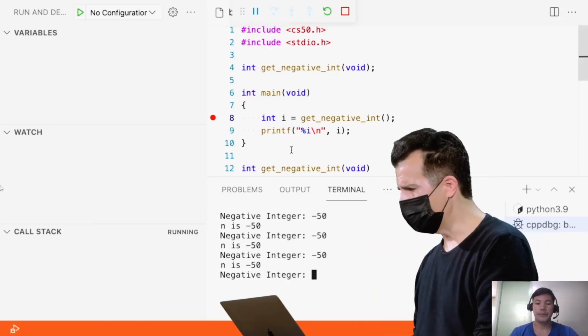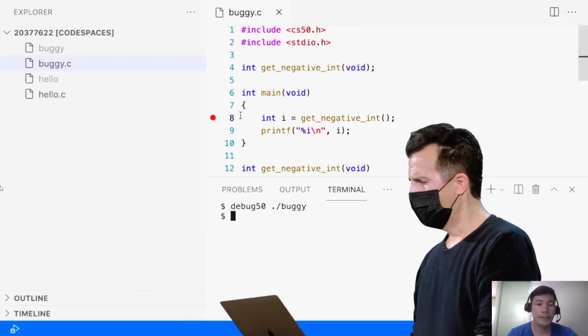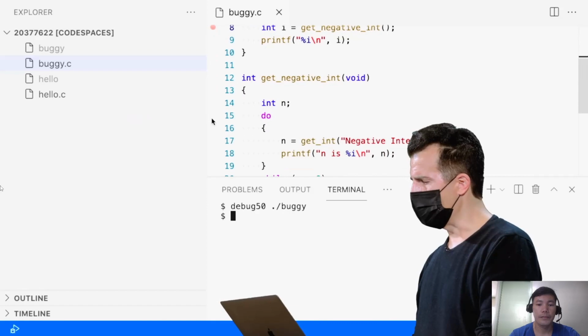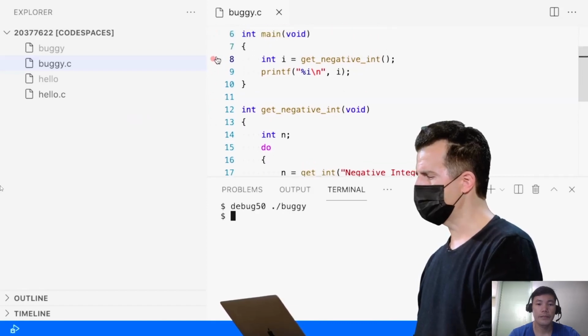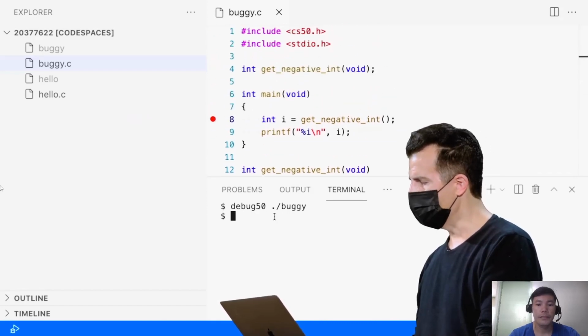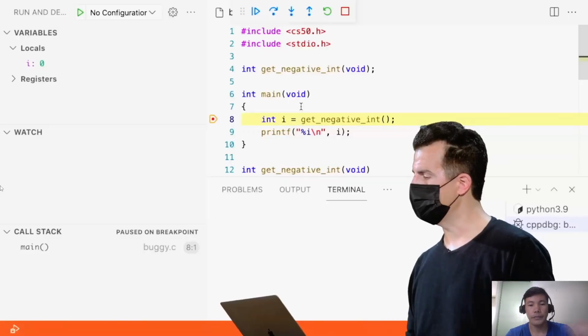So, OK, let me go ahead and stop this execution. My problem doesn't seem to be in main per se. Maybe it's down here. So that's fine. Let me set my same breakpoint at line 8. Let me rerun debug50 one more time. But this time, instead of just stepping over that line, let's step into it. So notice line 8 is again highlighted in yellow. In the past, I've been clicking step over.